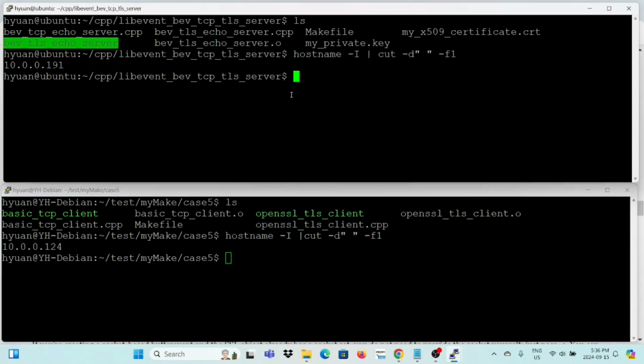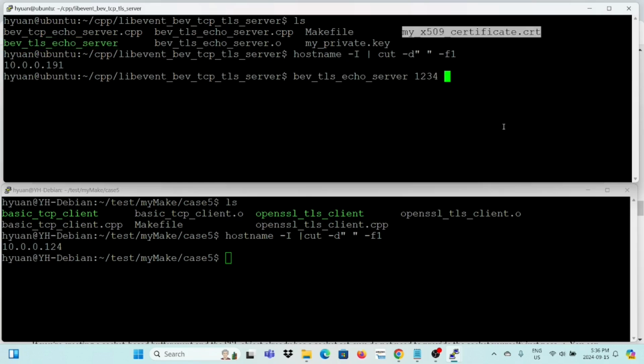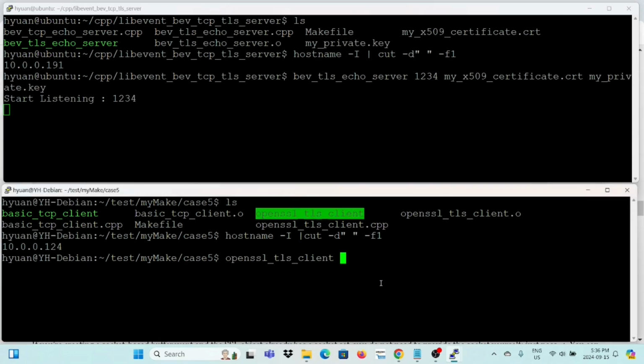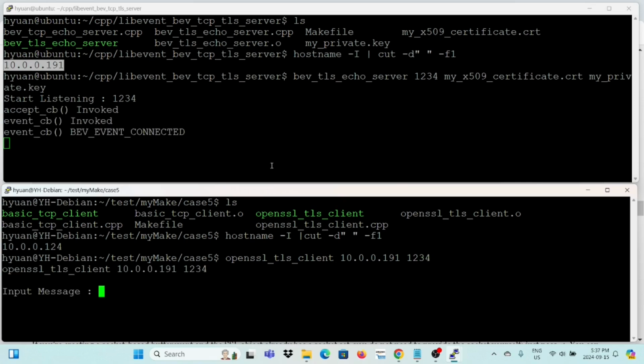We start our server with port number 1234, certificate, and private key. The server started listening on port number 1234. On the bottom, we start our client with host 10.0.0.191 and the port number. Now we have connected to our server, which accepted, and the bufferevent connected. We send a message.